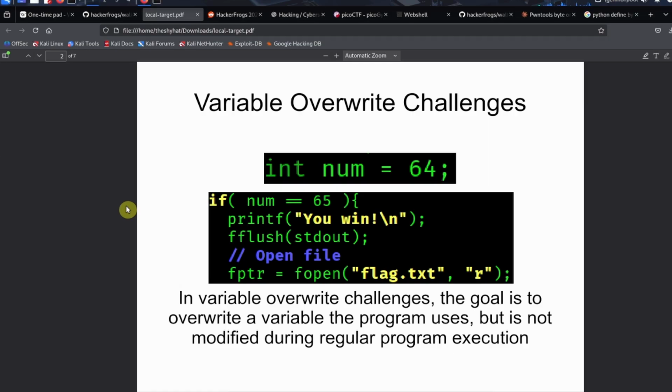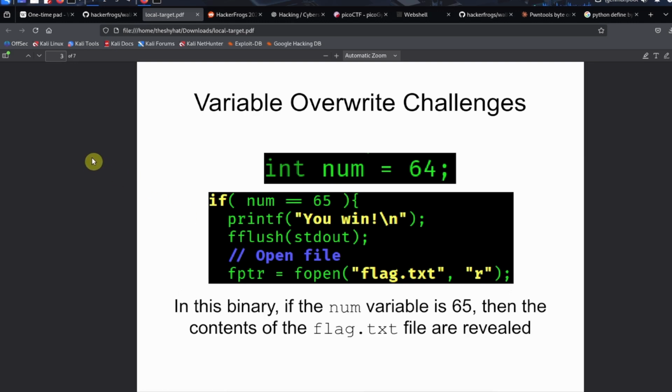So in variable overwrite challenges, the goal is to overwrite a variable that the program uses, but is not modified during regular program execution. So we need to figure out how to change the variable value. In this binary, if the num variable is 65, then the contents of the flag.txt file are revealed.